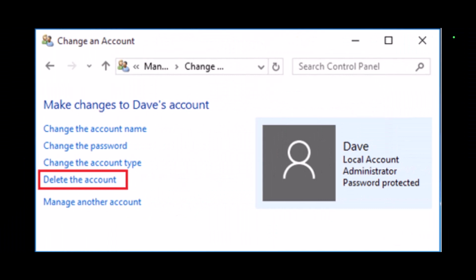Once you select Manage Another Account, select the user account that you want to delete over here and then just hit the Delete the Account button at the bottom. And that's all it takes to delete your administrative account on Windows 10.